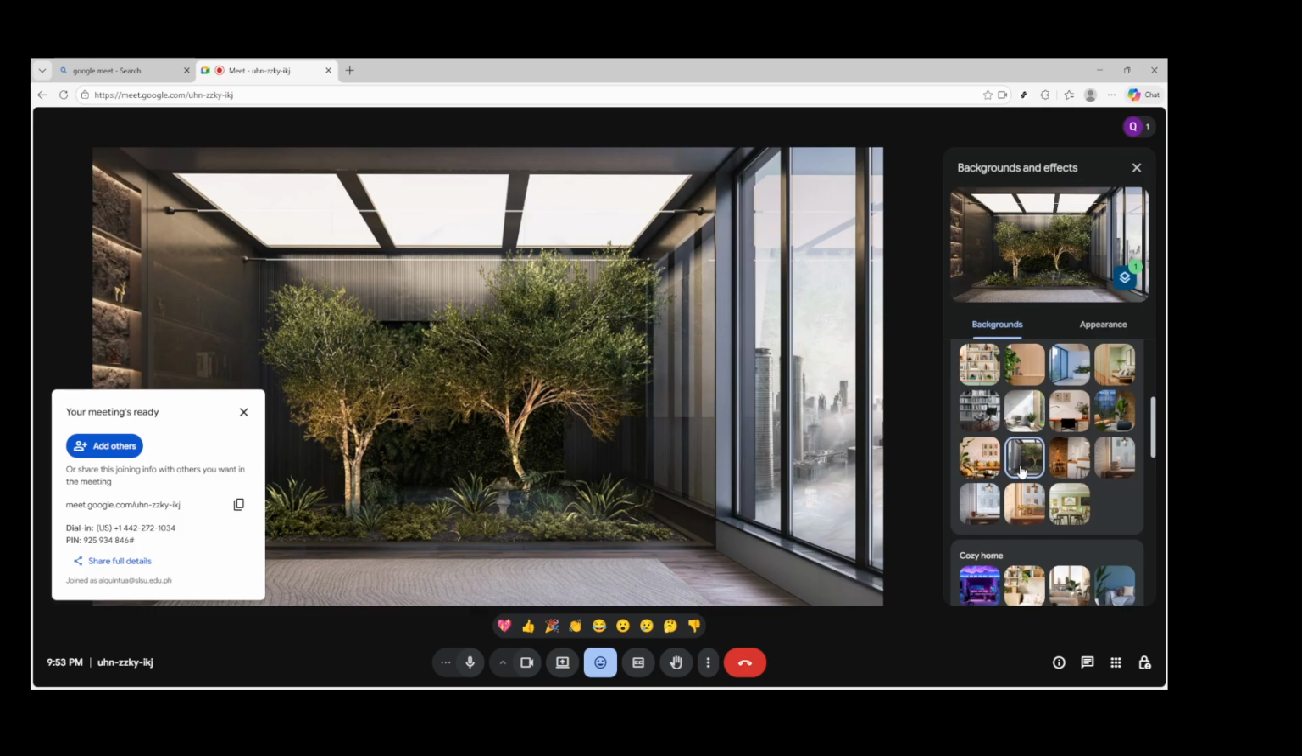As you hover over each effect, you'll see your live preview update before you apply it, which helps you decide quickly. You can change your background anytime. If you want to switch mid-meeting, open the three dots again, return to Background and Effects, and choose something else. It won't interrupt your audio, but give it a second to apply.